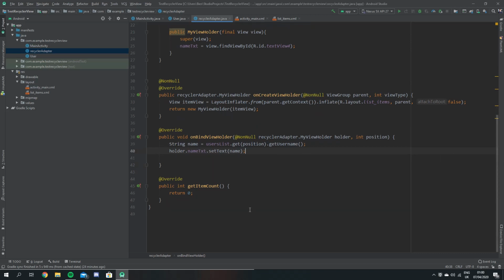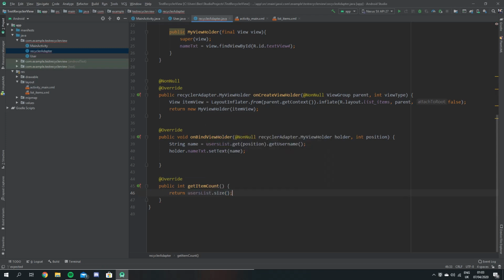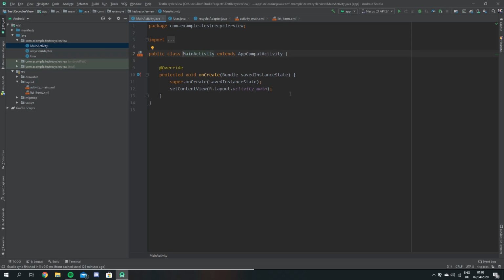One other thing to change in our adapter here is just to make the getItemCount return the length of the ArrayList instead of 0. usersList.size(). So now that that's finished, guys, we can actually move back to our main activity here.